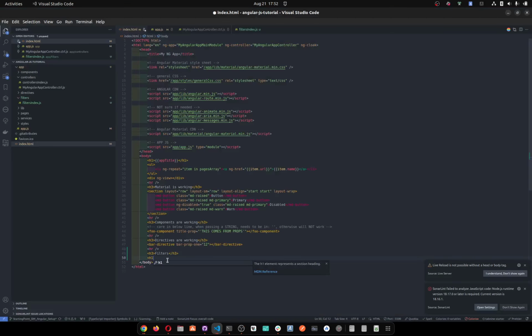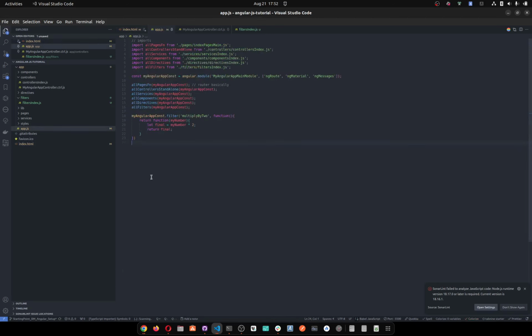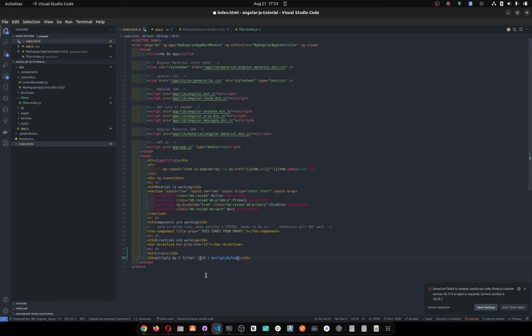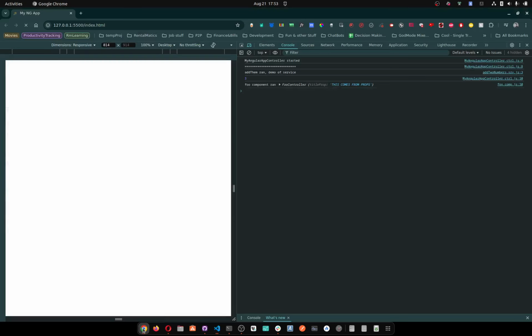So let's add an h1 tag and let's do multiply by 2 filter. So let's add our little curly brackets. Okay, so the way filters work is kind of like standard pipes, currencies, whatever you put on the left, then the pipe symbol, and then the name that you gave to the filter. Like this. And then that's it. It works. You see?